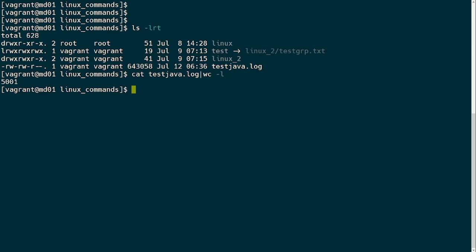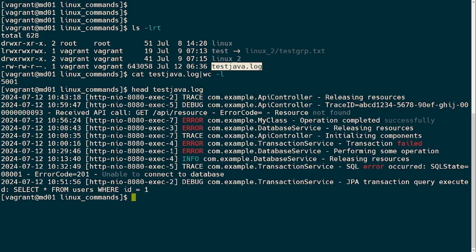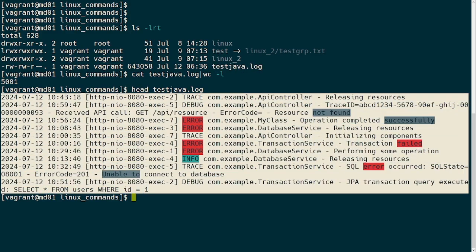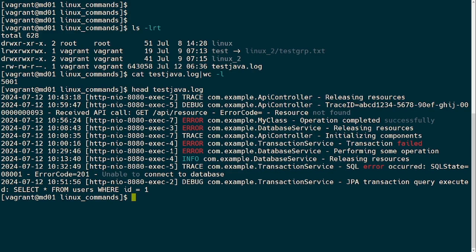Currently we have 5,000 plus words in this. As I have told you, with head we can check the first 10 lines of the file. So let's see. If I run it like that, I'm getting the first 10 lines of this file. I hope this is clear. But this is the default, right? By default, we get 10 lines.